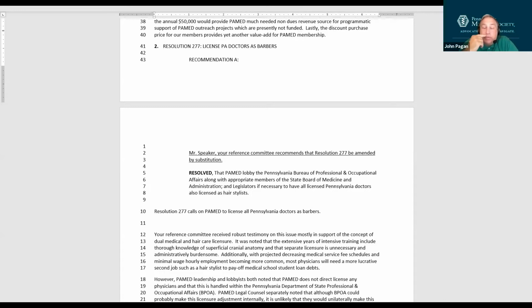Now, if you think the original language to have all Pennsylvania doctors licensed as barbers is more appropriate, you'd seek to defeat the substitute amended language recommended by the reference committee, and then that would leave the original language. So the next poll will be to vote to adopt or not adopt the resolve beginning on line 5 that the PA Med lobby BPOA and administrators and legislators to have all licensed doctors licensed as hairstylists. I'll wait for that poll to come up in front of you. And again, if you agree with the reference committee's recommendation, you'd vote yes. If you disagree, you'd vote no, and then we would go to the original language of the resolution. Voting is open.